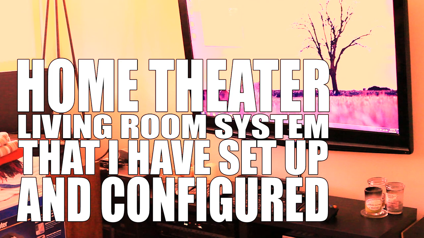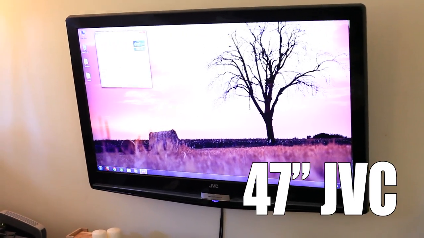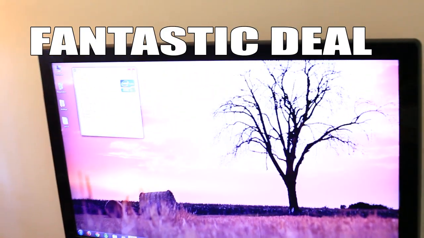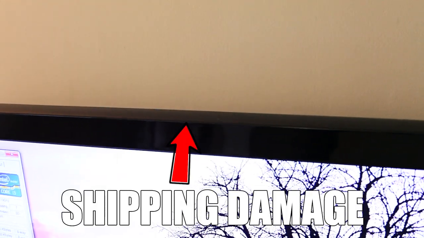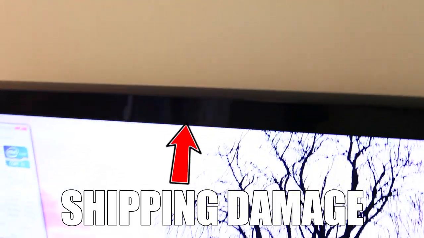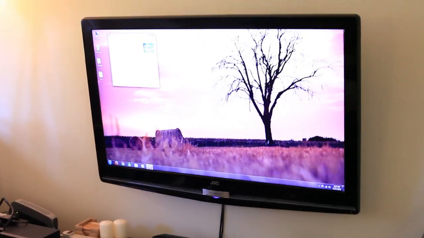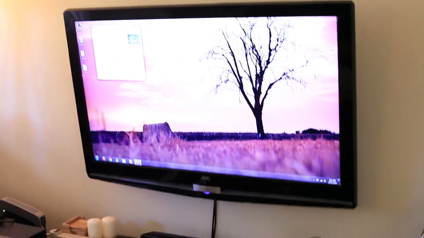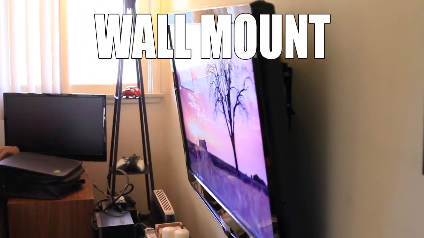So first off, there's my TV slash monitor. It's a 47-inch JVC. Got a fantastic deal on this because it had some shipping damage, which you maybe can't even see. It's up at the top. It's like the tiniest little crack, and the stand was busted. But because of that, I got a fantastic deal on it, fortunately, because otherwise there's no way I could have afforded a TV that big. I just had to wall mount it, so I got a little Rosewill wall mount going on in the back there, which is probably pretty dusty.